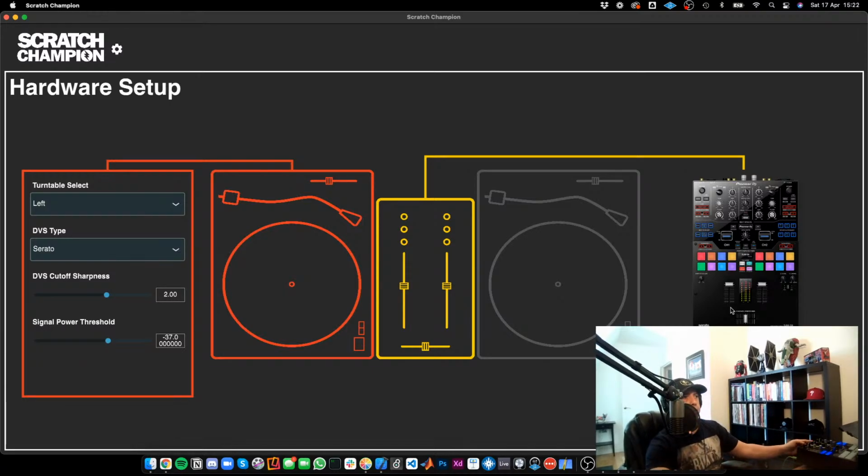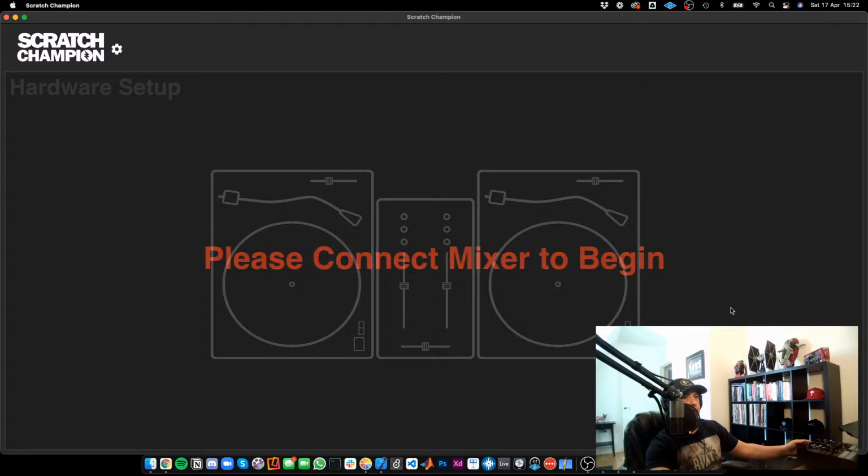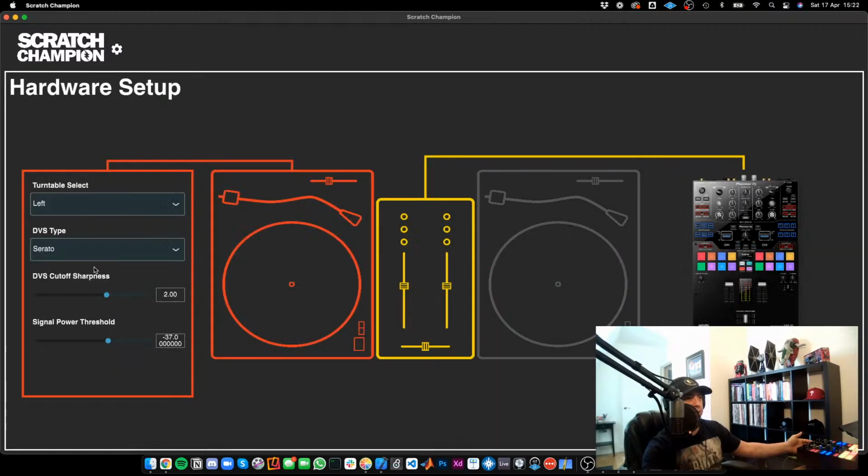And then if I just turn this off, now we can see that we got the pulsing "please connect mixer to begin." I mean, what would be really awesome is to have it kind of animate. That would be super cool. That would probably take me a while to actually put together. But that's what I was thinking, is maybe the lines could just kind of draw out. But that would take a little bit.